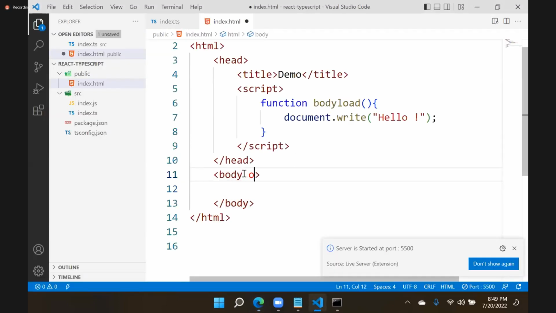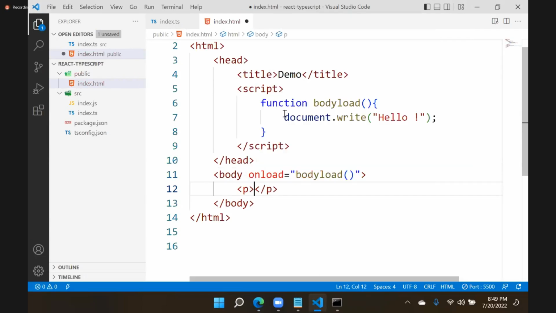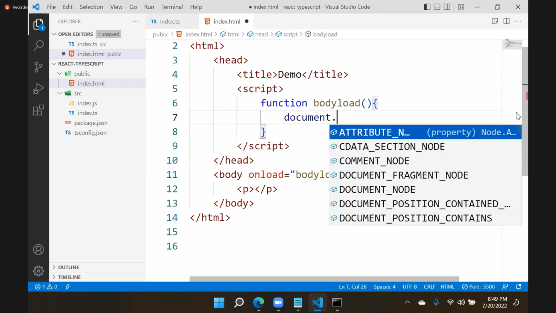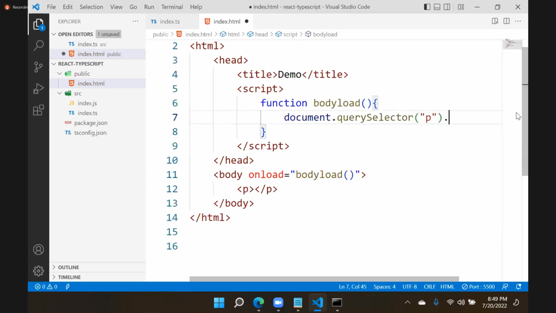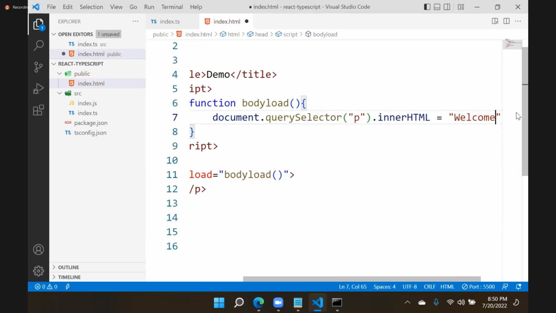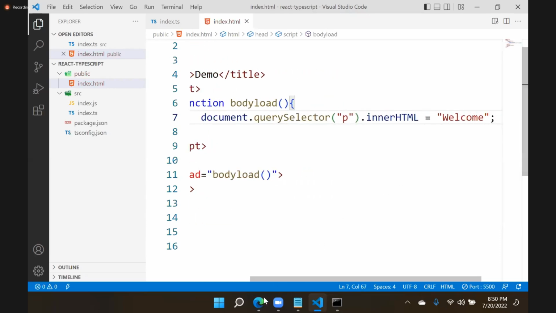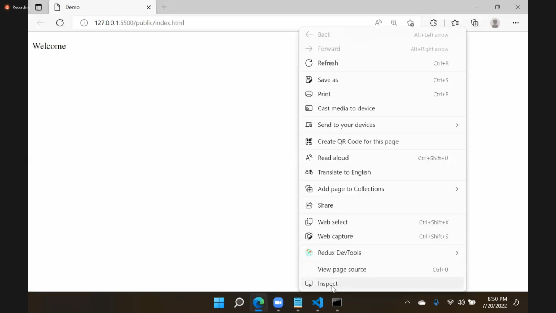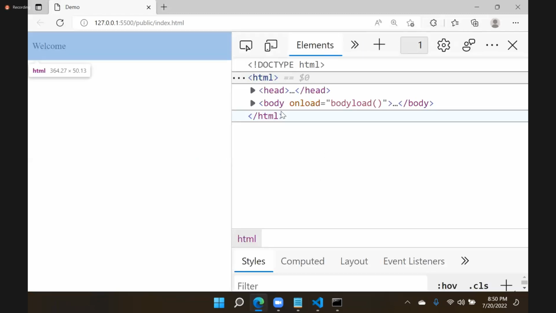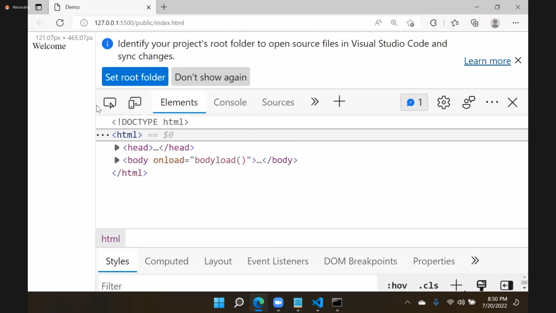And you can observe that here. That is body on load. We'll do one thing. We'll put a paragraph. So document dot query selector, and we will put a paragraph inner HTML as welcome. Something like this we define. Now you see here, I am inspecting this, and I am going to the network category. Where is the network category?